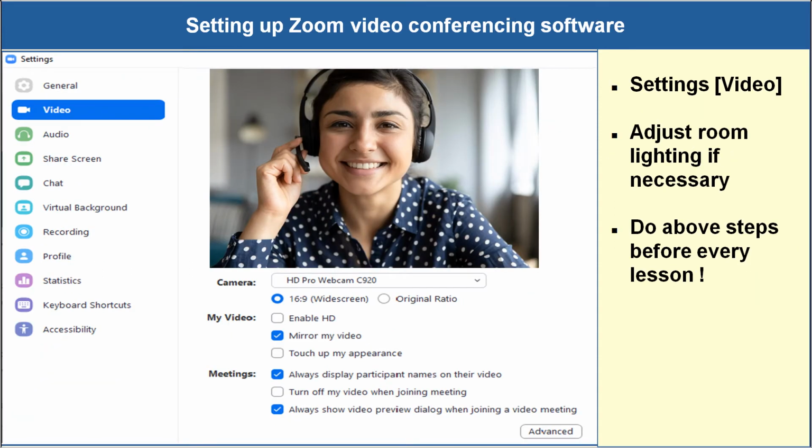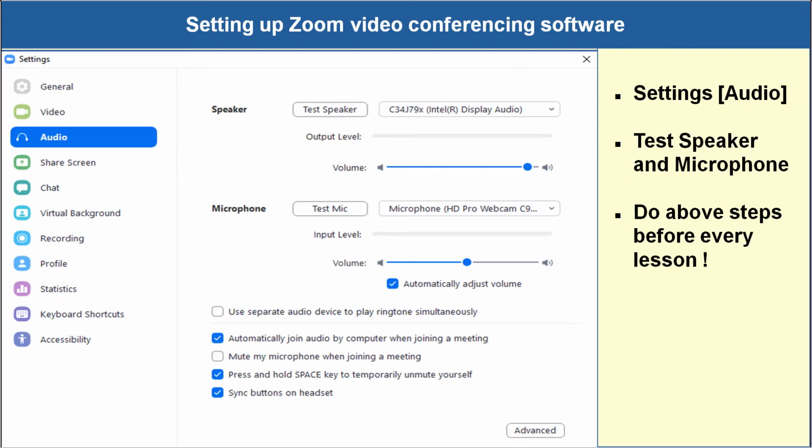Next, check your video image. Click the Video tab. If your webcam is working properly, you should see your video image clearly. Adjust lighting in room if necessary. Avoid having bright light behind you, or draw your curtain if necessary. Next, check and test your audio. Click the Audio tab. Test your speaker and microphone to make sure they work. Remember to repeat the above steps before every Zoom lesson.